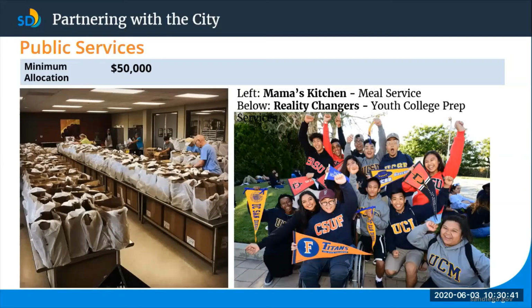So I'm going to go very, very quickly over the types of services that are eligible. I mentioned earlier that the Community Development Block Grant Program is very flexible, and it has a variety of different types of services and eligible programs. And so I'll just highlight those very quickly. The first one is public services. So this is our most competitive subject area.